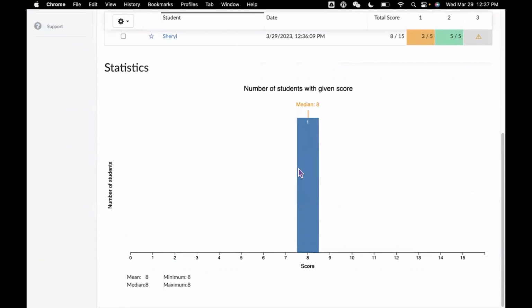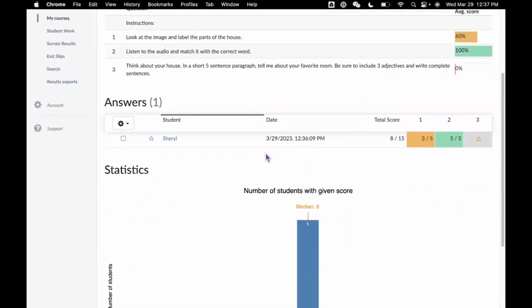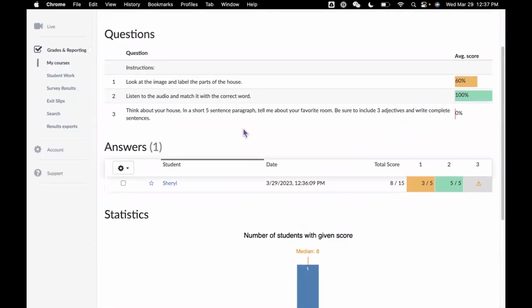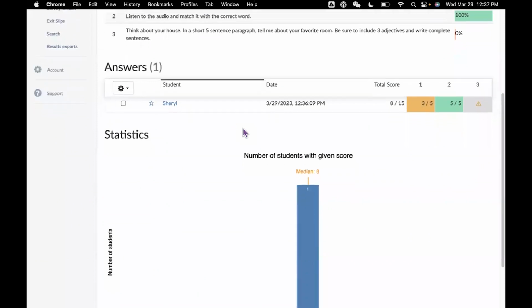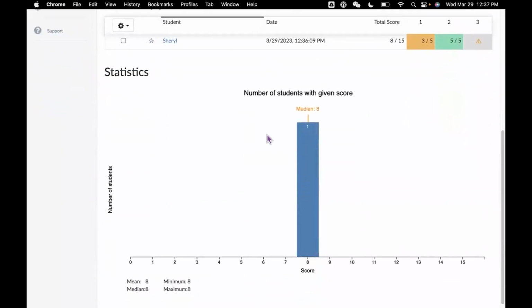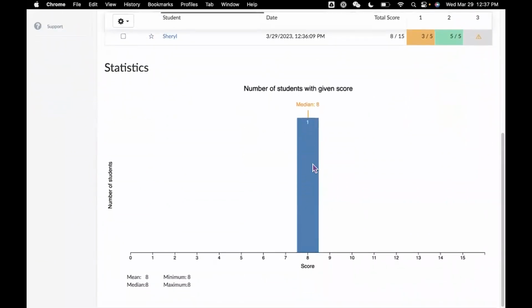How great is this? I really want you to think about how you can save time by using BookWidgets. You can see that I have data, and of course, administrators like to see data. So I have data on each question. I have data on each student. Of course, only one of me right now. And I have my graph.